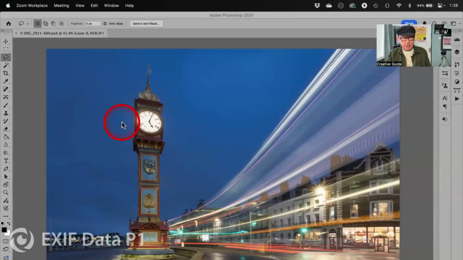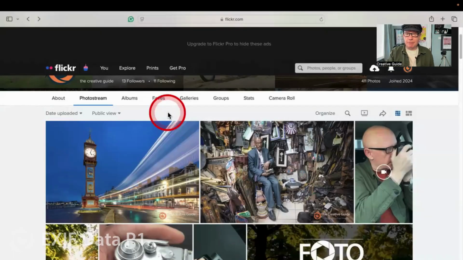So what we're talking about here, Flickr. So Flickr has always been an app for sharing photos.